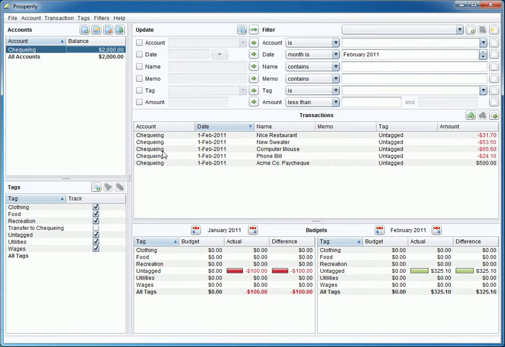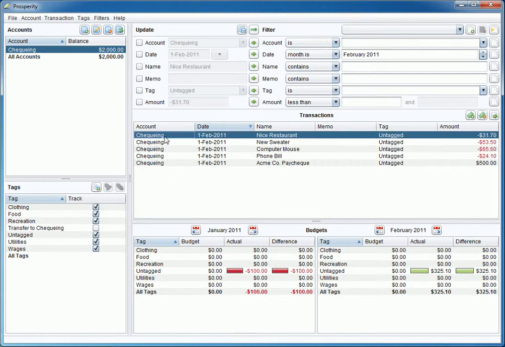Now in the transactions window, we've got which account the transaction took place in, which in this case is our checking account, which date they took place on, the name for the transaction. So in this case, it will generally be the person that charged you. So for instance, this place seems to be called Nice Restaurant. Any memos that are attached to that, you can also edit these and change them if you wish. This is the tag for a transaction.